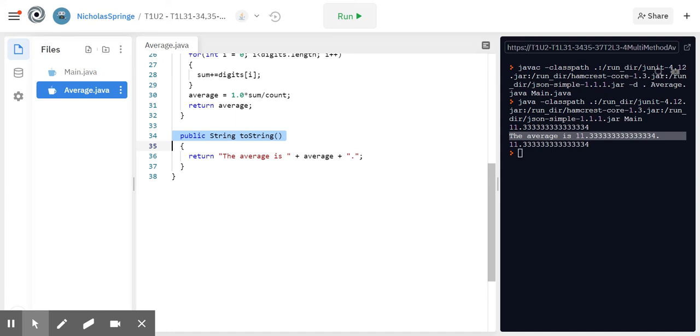So the public String toString method is going to return whatever you want this to do. So in this case, I calculated the average correctly, but then I wanted to return the sentence, the average is, and then whatever it is. So notice that toString method plays a part when you're trying to just print an object.